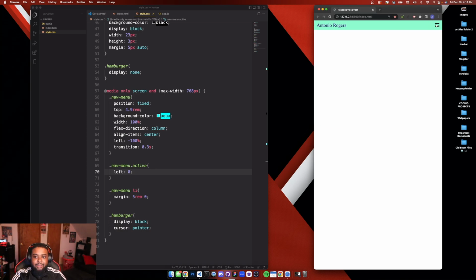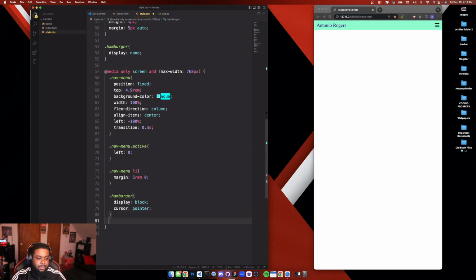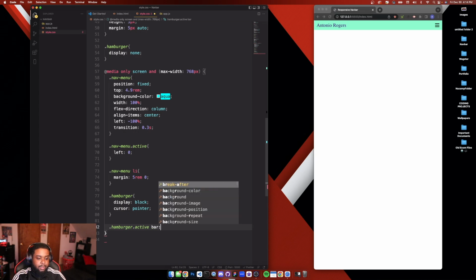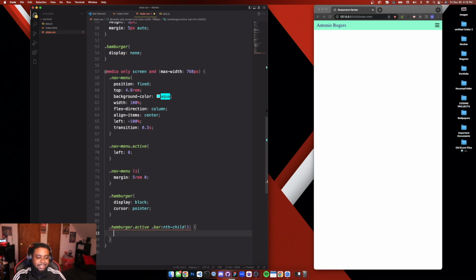So now this is another cool part. We're going to add an animation to this. So let's do that. We have to do dot hamburger dot active, and then we're going to grab the bars. And here's the confusing part. This is where I was confused. We're going to grab the nth child, which is 1. So we're in the hamburger parent, and there's multiple bars in there, so we're grabbing the first child. So yeah, that's what that means. I suck at explaining things. So that's that.